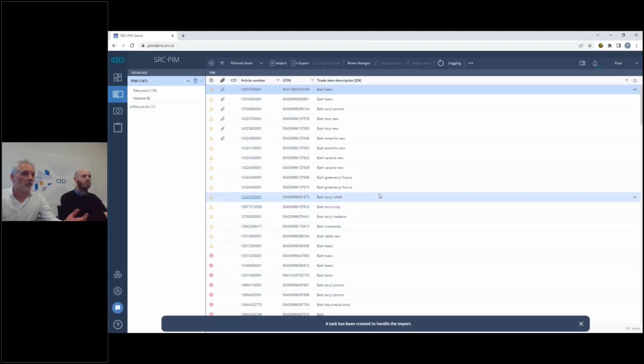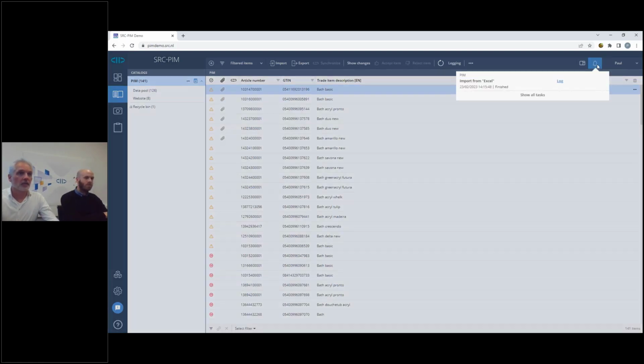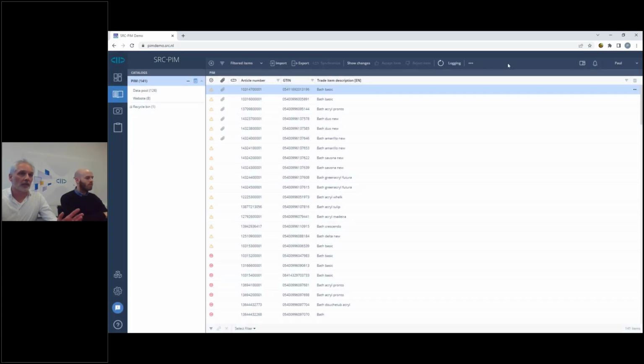Importing information is handled in the background, and at the top right you see this progress that the import is working, and when it's finished I will be notified by a red dot, as you see now, and that means that the import is finished. I can look at the log file if I want to, and it's configured to automatically create and start this specific workflow that I've just shown for 2 items.